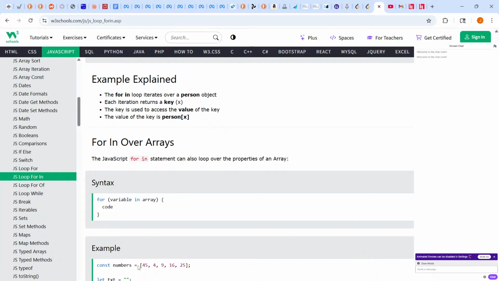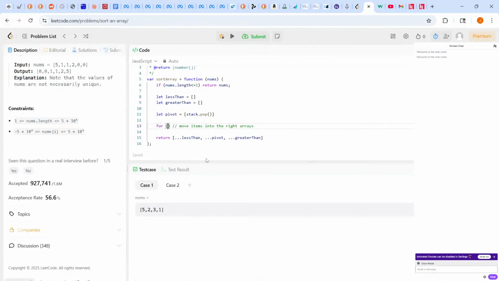Yeah, so for in does the positions, and for of does the actual values. So we want the value of whatever's in the position. For let item of this array, so nums, like whatever's passed in.